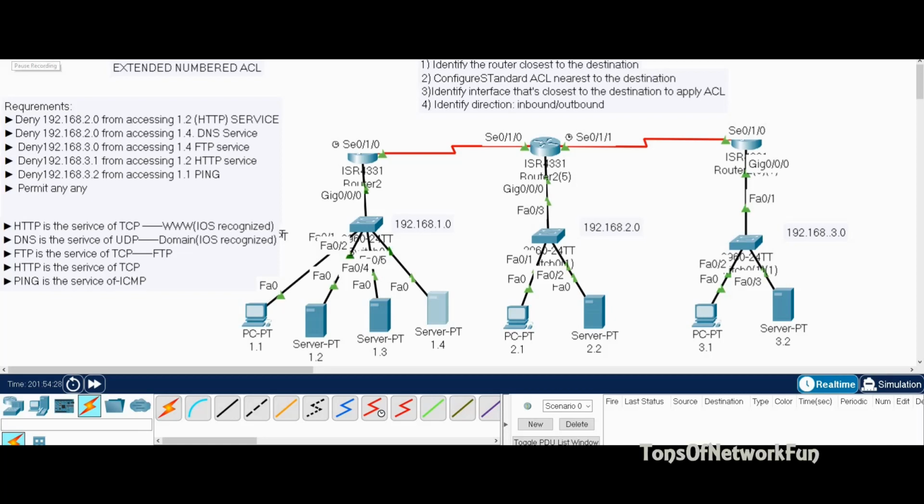In this video we'll see extended numbered ACL. In the last video we saw standard numbered ACL, and here we have the same diagram. The requirements are here. We have a total of 6 different requirements. First one is deny 2.0 from accessing 1.2 HTTP service.